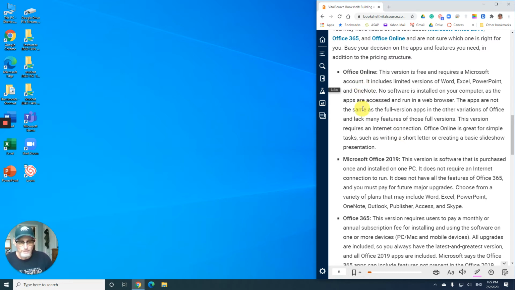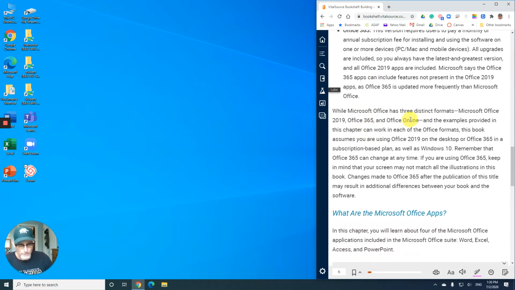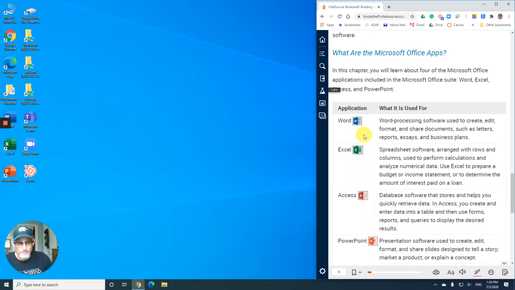So if you want more detailed information, come back and look at this chapter in the book and read these bulleted points. They do mention the 3 distinct formats. I kind of discussed what those are. Here they're discussing what each of the apps are.